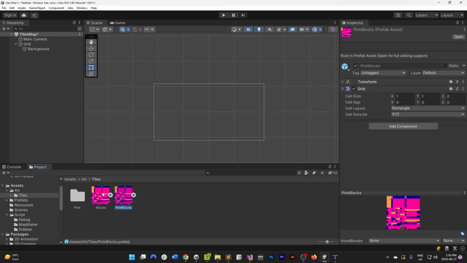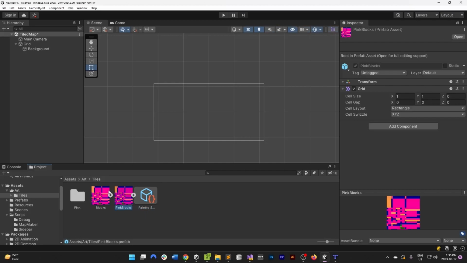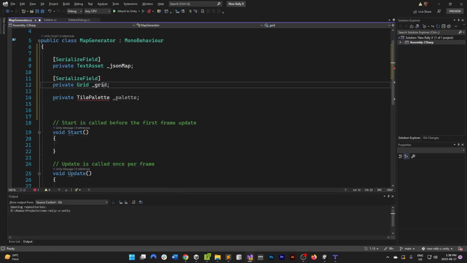Oh. So, hold on. Palette settings, grid palette. So can I not read in that? Let's check Unity docs. Okay, apparently I didn't need to create that. So what I should have done was just create a whole bunch of sprites. So I'm going to do that instead.